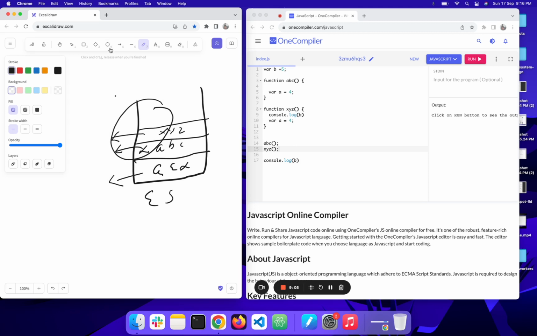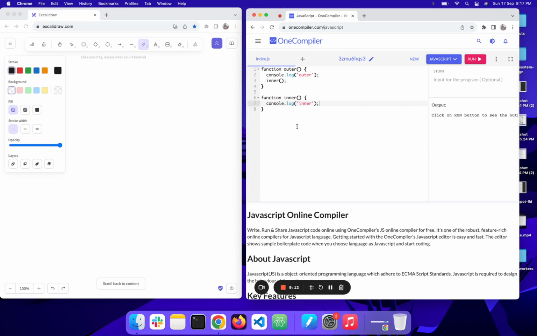Now here there's an interesting scenario. Now I have made some changes in the code. So I'm defining here two functions. One is the outer function, another is the inner function. The outer function is just logging out outer, and the inner function is logging out inner. And let's call outer here. So this is a very interesting scenario. So let's see over here.